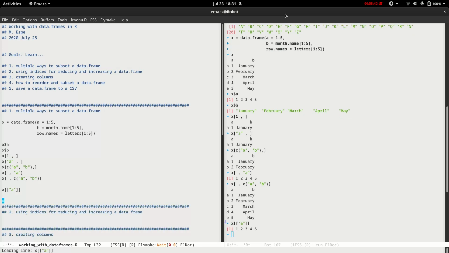So if I do x double square bracket a, it gives me that a column. And this is related to lists because data frames are a list. The double square bracket pulls out a subsection of a list. In this case, the subsection is the column. Again, we'll go into more detail probably later. But for now, you should just know that you can use those double square brackets to subset a data frame.